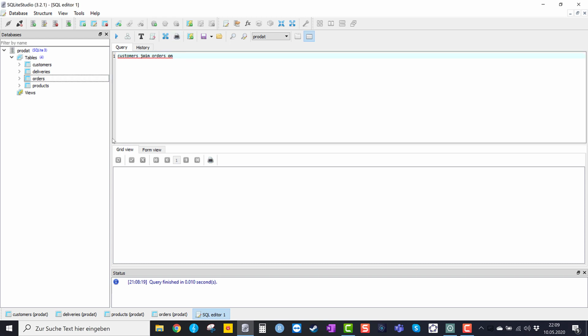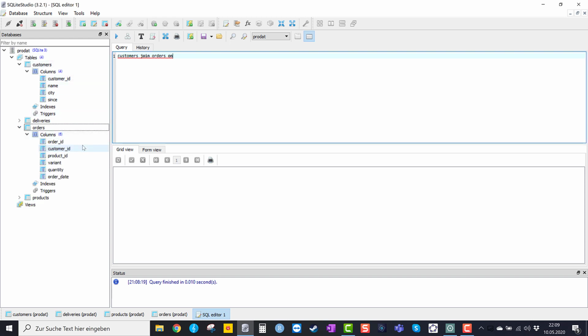It's useful to expand the table names over here on the left-hand side in order to always know which columns the table contains and how they are exactly spelled. So we expand customers and orders. So as I said, it is customers.customerID equals orders.customerID. So now let's think about what we are supposed to select.